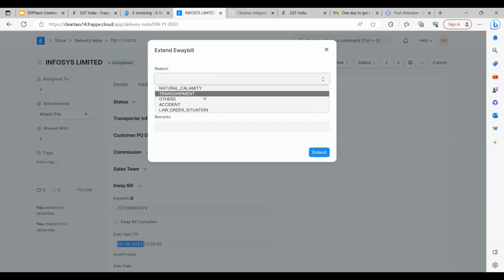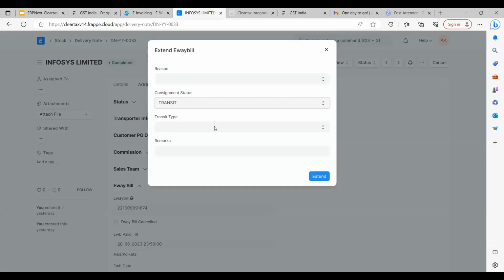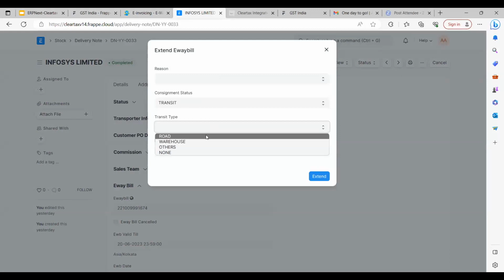I can just put the reason why I want to extend the validity, the consignment status, that is, it is in transit yet, the transit type I can select over here, and the remarks. So basically I can say that the goods are still in transit. If there is any kind of vehicle number change, I can update that way. And I can extend by clicking onto this.